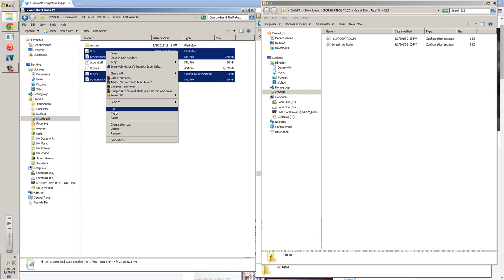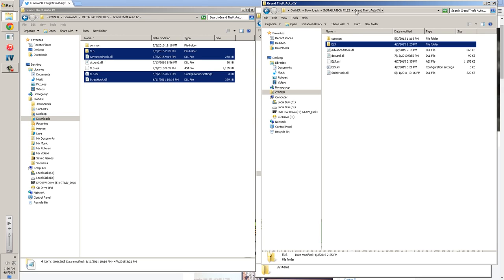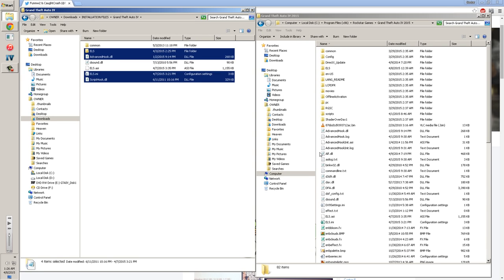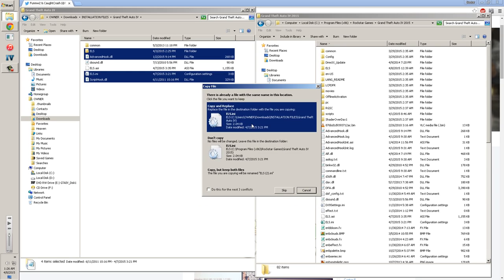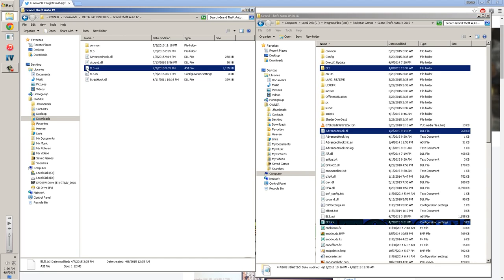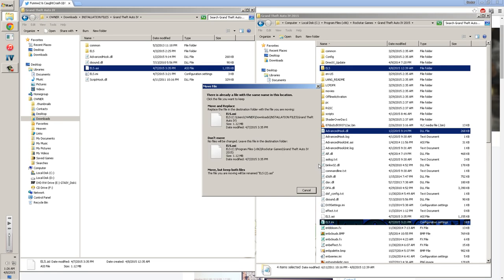So once you get those, you're going to copy them, go to your GTA 4 folder, paste them in there, and overwrite all that good stuff. So once you've got that all overwritten good, you're pretty much installed, and that's how you install it. Don't forget that one. I didn't install it.